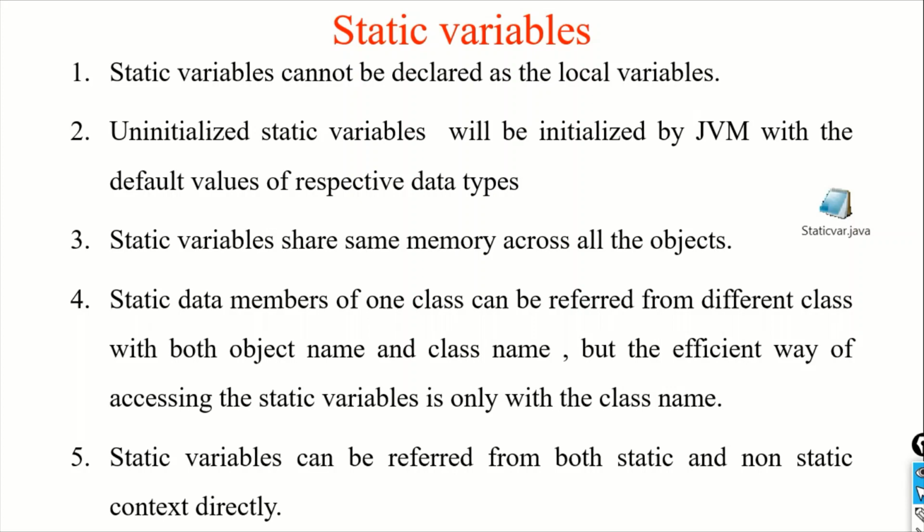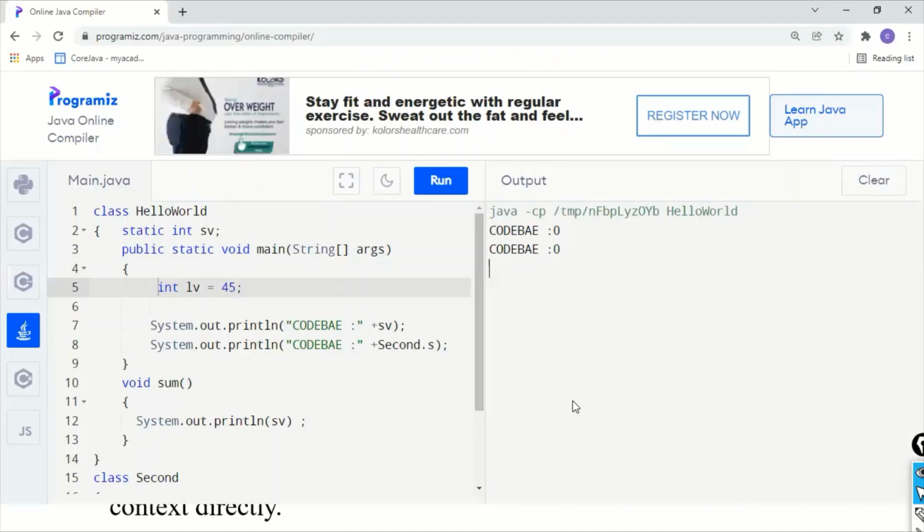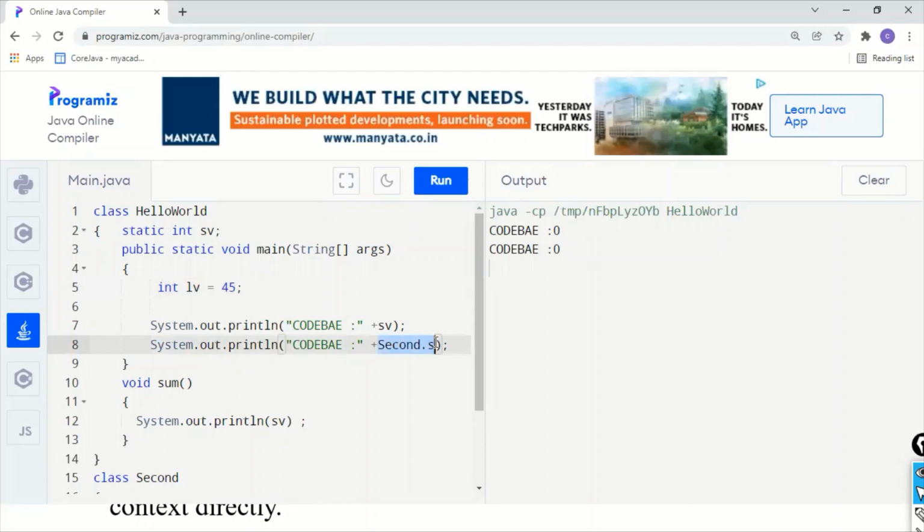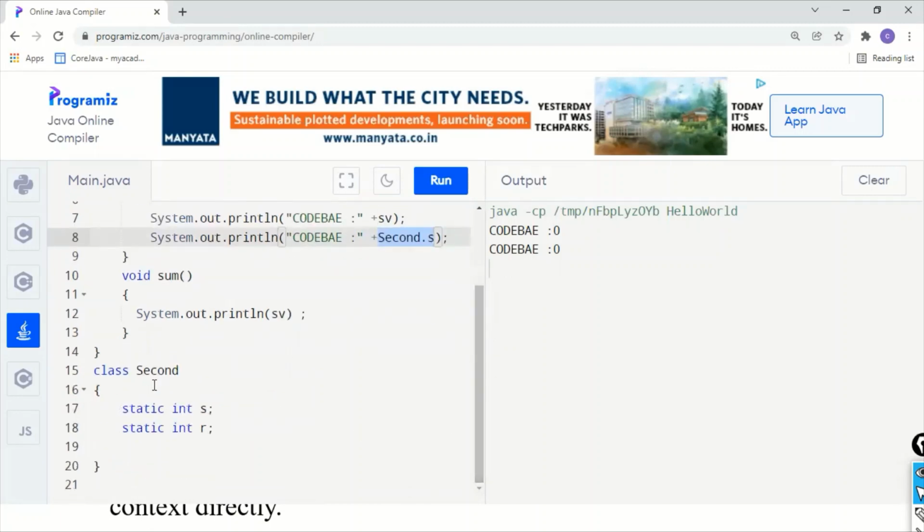Static data members of one class can be referred from a different class with both object and class name, but the efficient way of accessing static variables is only with the class name. This is also something we have understood. When we are referring to static variables, they can be referred with the help of class name and object name. But whenever you refer to the static variables of one class in a different class, they should be referred with the help of the class name only, because that is an efficient way of accessing the static variables.